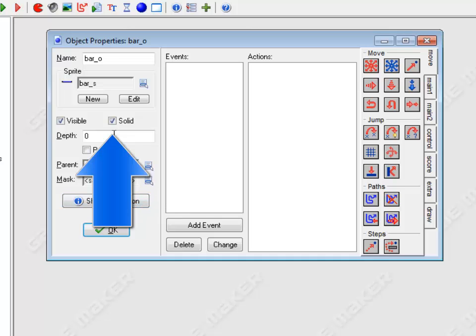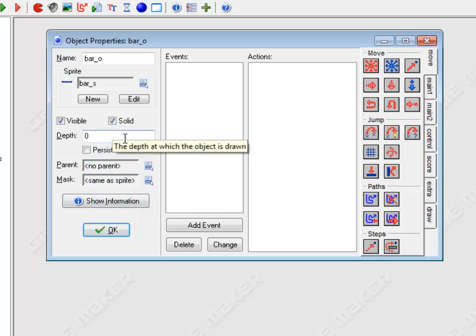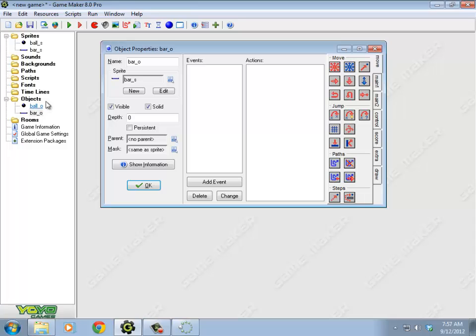The difference between a solid and a non-solid object has to do with collisions. If an object is solid, the thing running into it will stop and not go inside of it. If an object is not solid, the thing running into it will actually move inside the sprite, and then it'll call the collision. So I don't want the ball object to actually move inside of this, so I'm going to make this object solid.